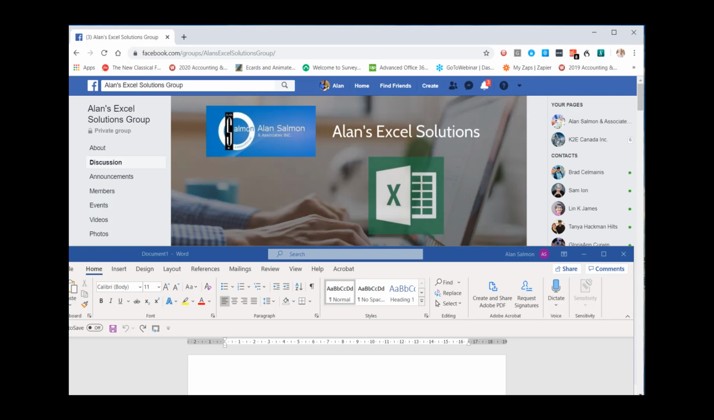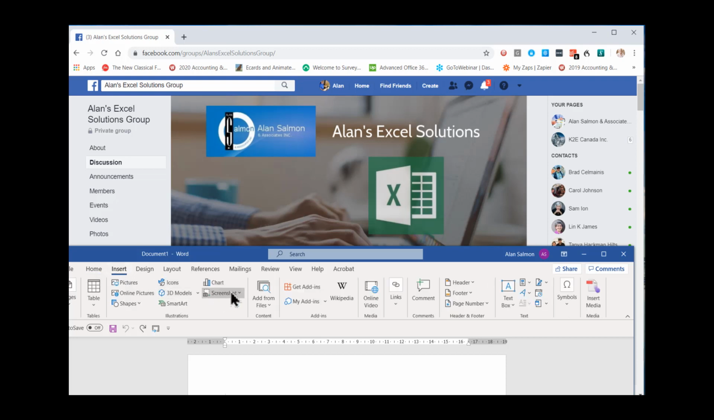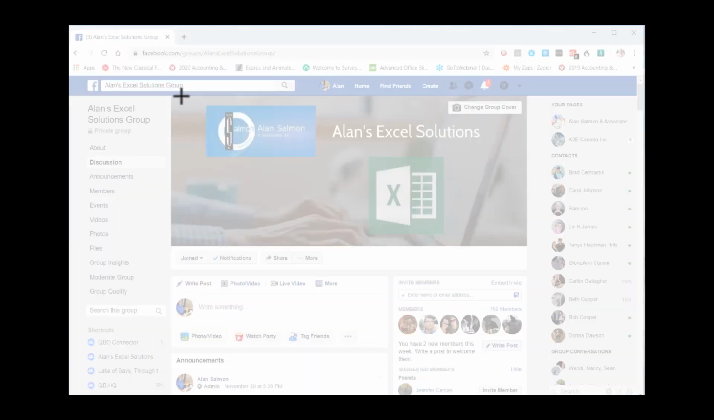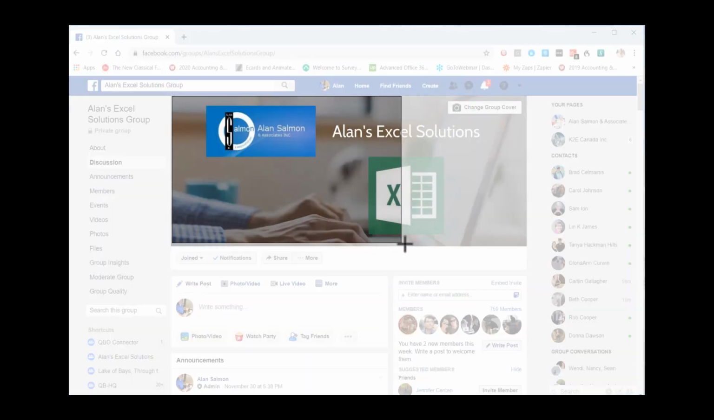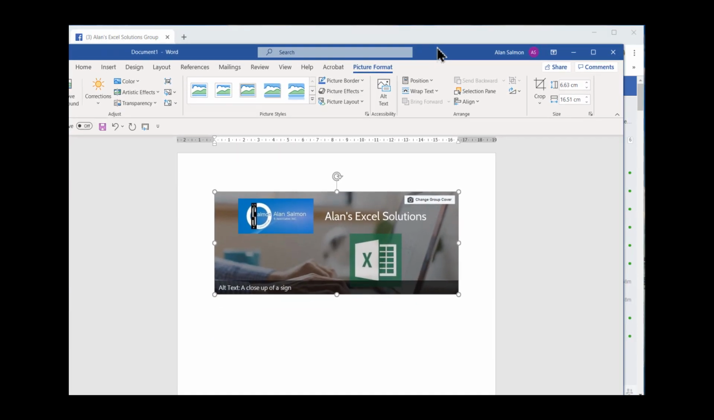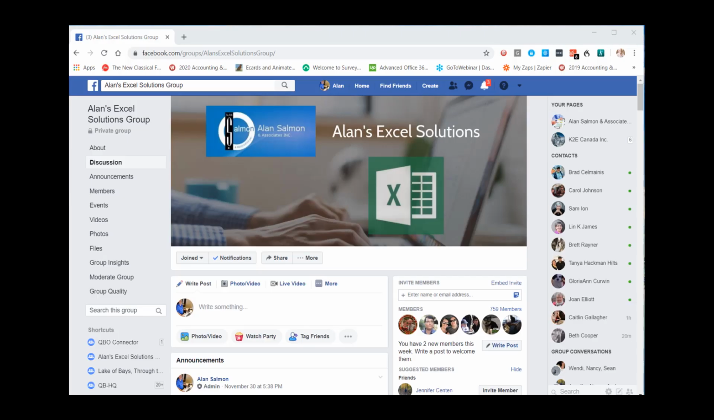What happens if I want to do just part of a screen? Well, up at the top here, I have the header for Alan's Excel Solutions group, and I want that in this blank Word document down here. So I select the Word document, I go up here to Insert, I go to Screenshot, only have two windows there, I go down to Screen Clipping, and I select this, and then look at the Word document. And that's useful. However, that's a very basic screen capture program.